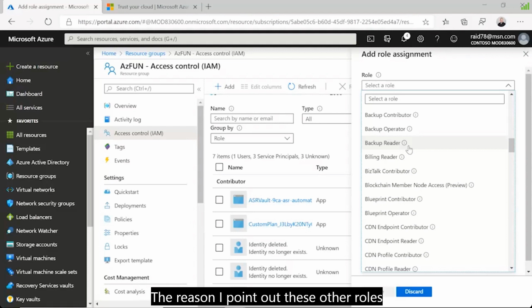The reason I point out these other roles is because sometimes when we think about role-based access control, we get siloed in thinking of just users and groups. But in reality, remember, we have Azure services running around Azure trying to access and use things. And we can really, once again, just like with network security groups, lock down the different types of roles that we want to use and leverage inside of Azure.